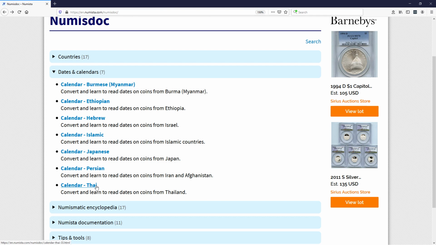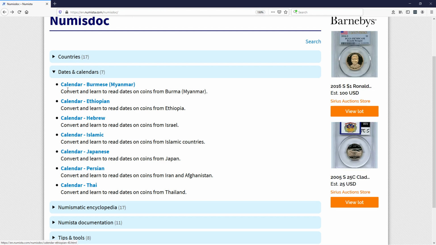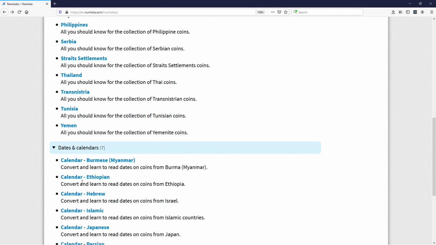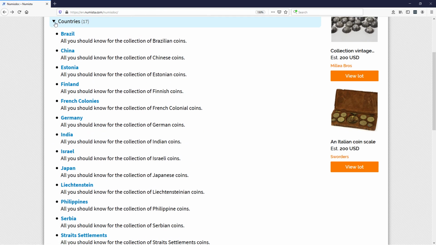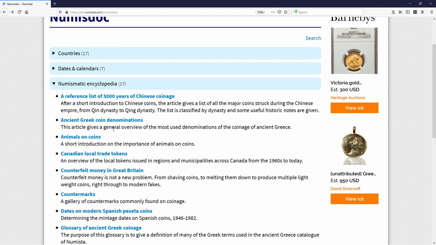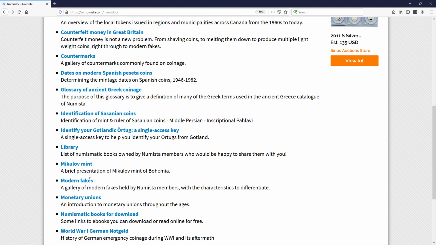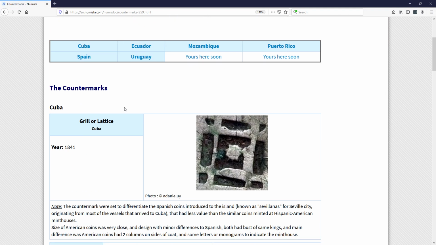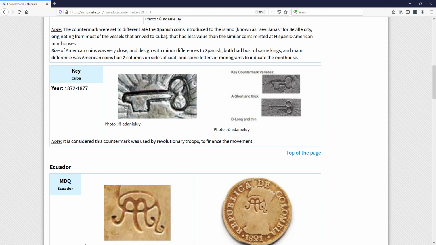It also gives you information about particular countries' dates. There's the knowledge. Well, there's fakes, which is always a good one. Countermarks as well. Countermarks is a sort of growing area of coins, although it's been around for a long time. There's a lot of information here.